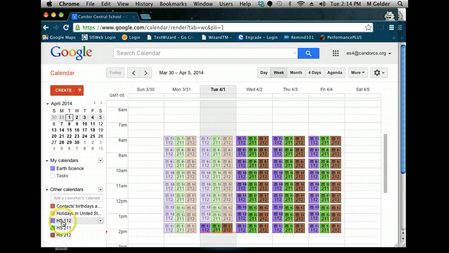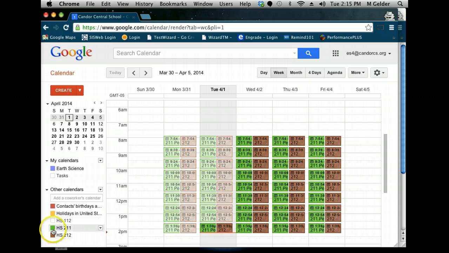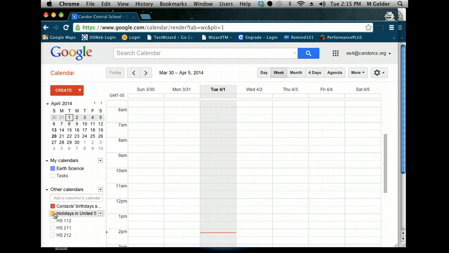And if you look over here on the left hand side, this shows you what the calendars are, and this, where it says Earth Science, your name should be here, and this is your personal calendar. So if I click off of these, it will just show me my personal calendar, and I can go in here and add events.